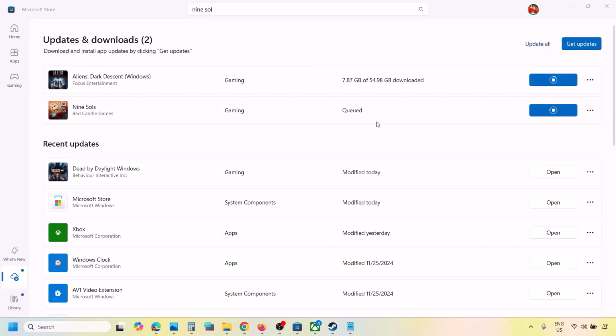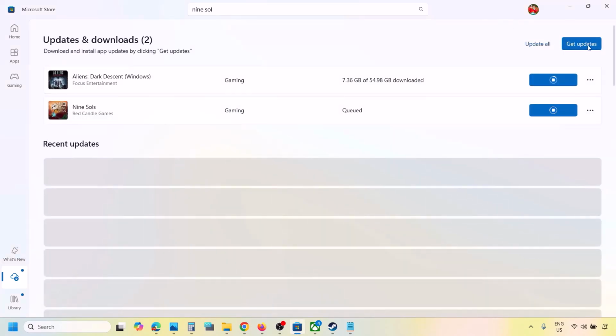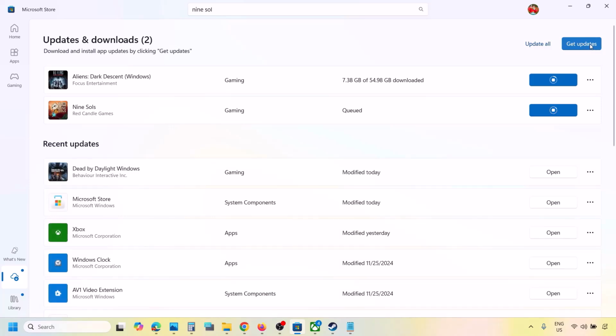Also update everything on Microsoft Store. So just open Microsoft Store. So go to Microsoft Store, go to downloads and over here you will see the get updates option. So click on get updates or update all. Once everything is up to date, now you can check.